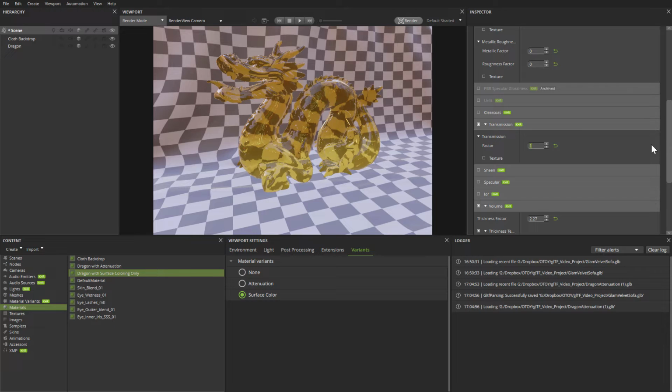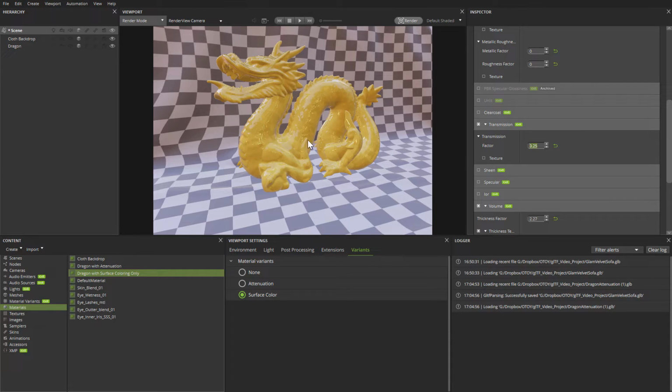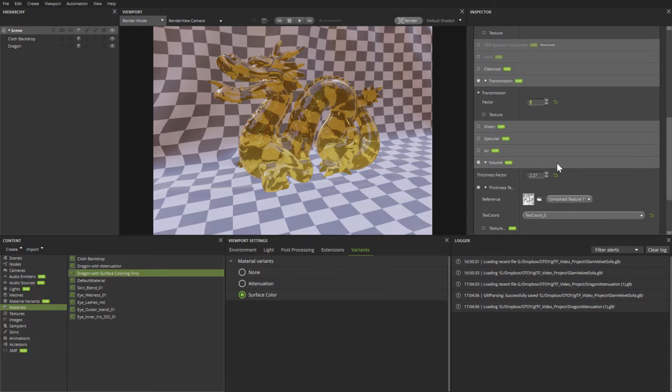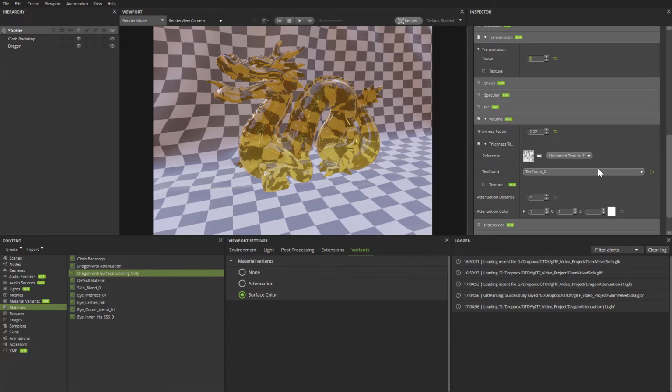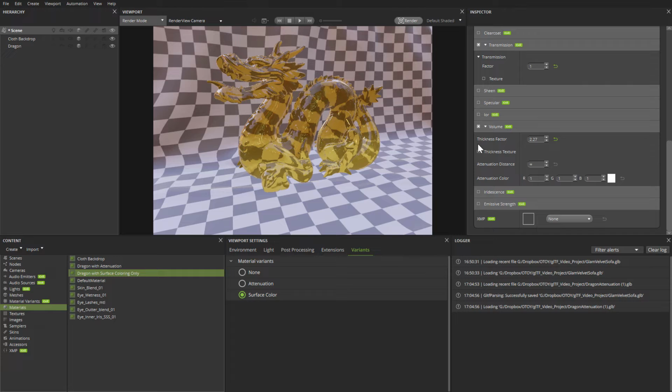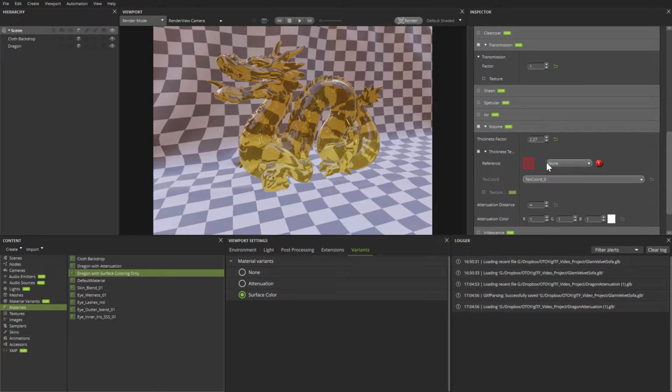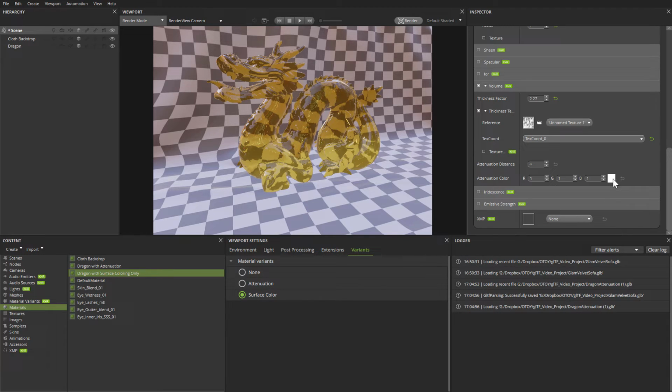If we drop this value down to 0.25, let's say, it looks very creamy and almost opaque. Go back to 1. There is a volume thickness on here, and we see it's 2.27. And it also has a thickness texture attached to it. Let's see what happens when we disable that texture. Quite a different result. We'll re-enable it again and choose that texture. The thickness texture is allowing the light rays to be bent in a more realistic way according to the contours of the geometry. And we have an attenuation color of white.